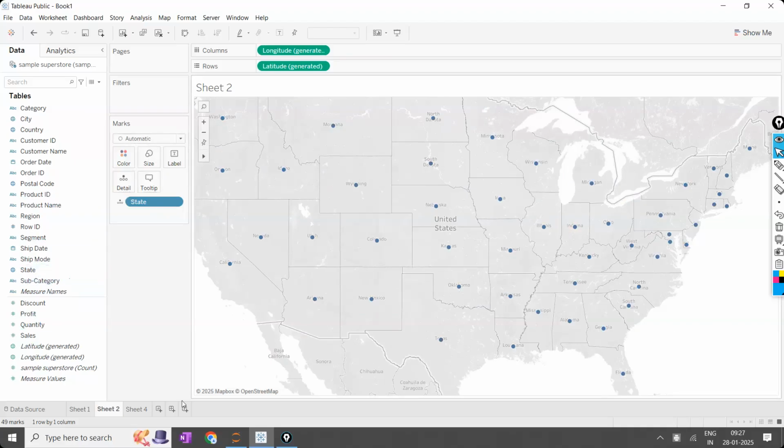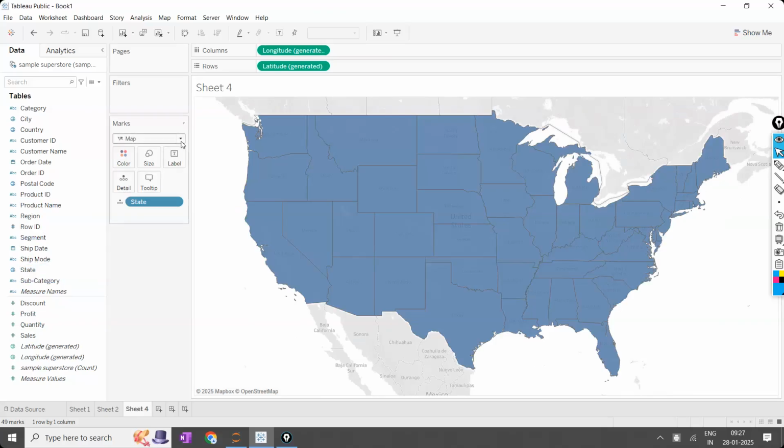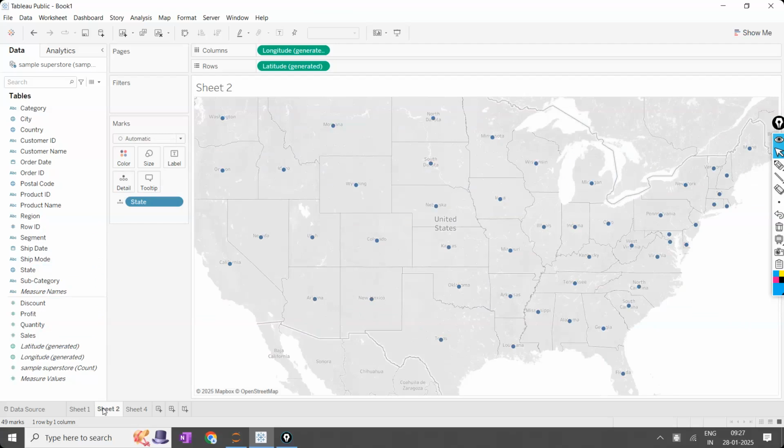Automatically, I have selected this one. When I have selected the map here clearly and I'm dragging the same state into the detail, now I have got the field map. Is the point clear? This is called a field map and this is called a map.